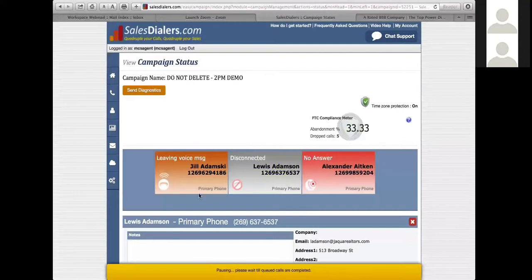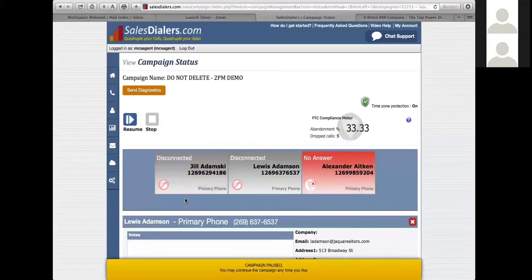Now, after this is finished leaving the message, the campaign will pause dialing. But let me explain to you what's going on here, because I want you to understand how the dialer works. Follow the mouse, kind of like you'd follow the bouncing ball. If I'm talking to Jill on 1, and Lewis and Alexander pick up on 2 and 3, Lewis and Alexander are going to hear the on-hold message. Now, if I finish with Jill while Lewis and Alexander are on hold, I'll be transferred into the middle of that on-hold call, and I'll start talking to them.